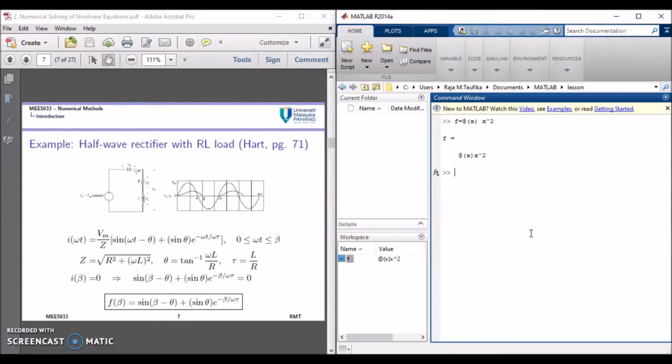I can also create the second function. For example, g(x) equals to, let's say, sine x. So I write g(x) equals to sine x. Now I have two functions, f equals to x squared, g equals to sine x.